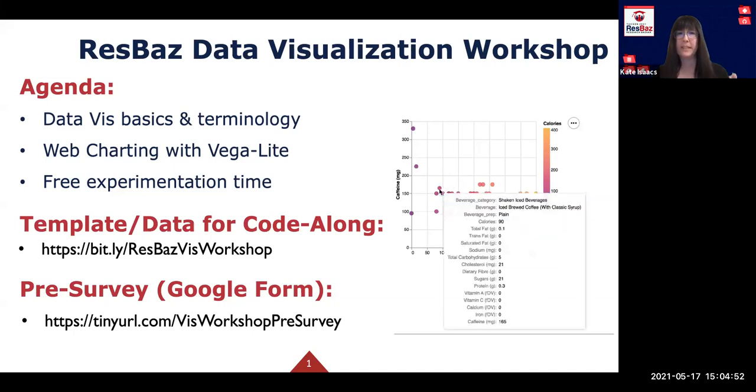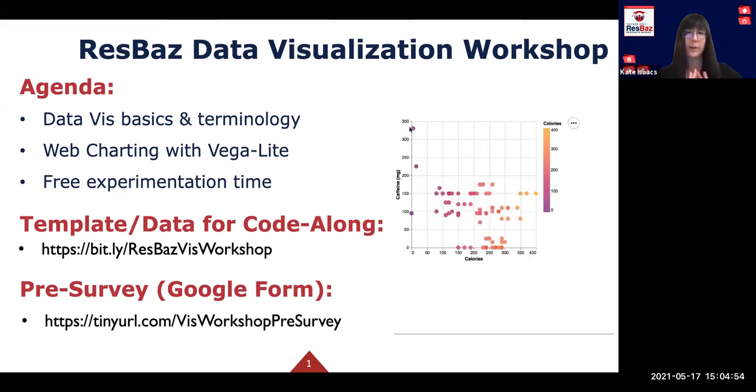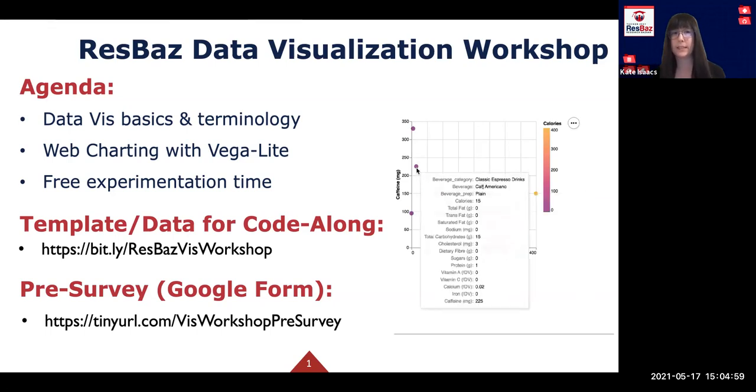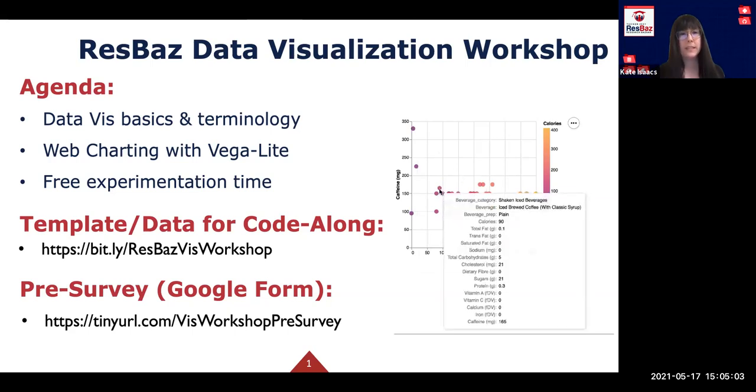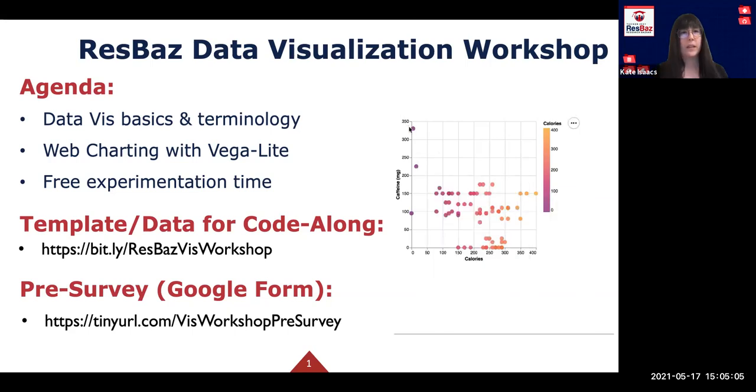So there's template data for the code along. You don't need to have installed anything. It should probably just work in your system. You can use the text editor of your choice. So that's where that data file is. We also have a pre-survey.